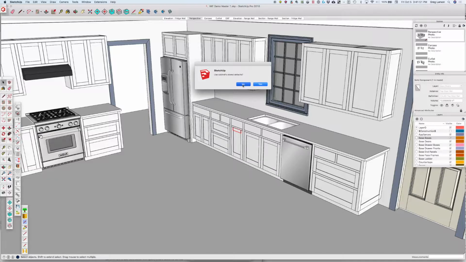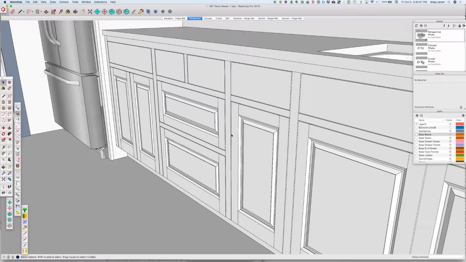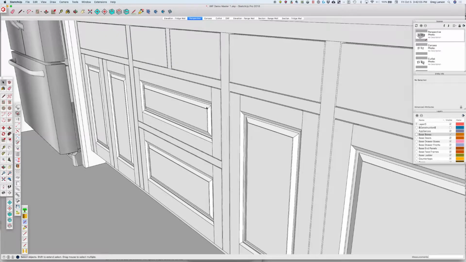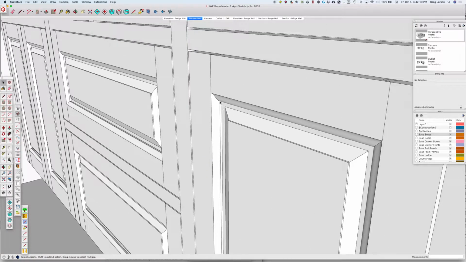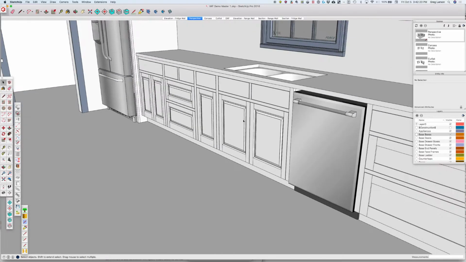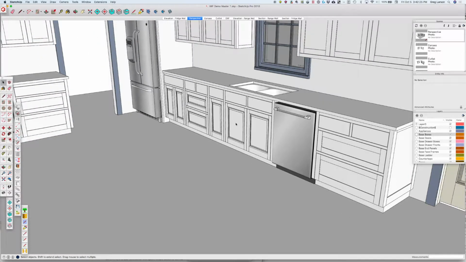There's a lot of curves in here, so it can take a little bit. There we go. So if we take a look-see here, we can see actually the standard's more of a straight profile there, but we can see a little bit of an OG going on here. So again, this is not intended to match any specific router bit that's out there in the world, but it's to give a representation so that you can show your customer what it's going to look like.